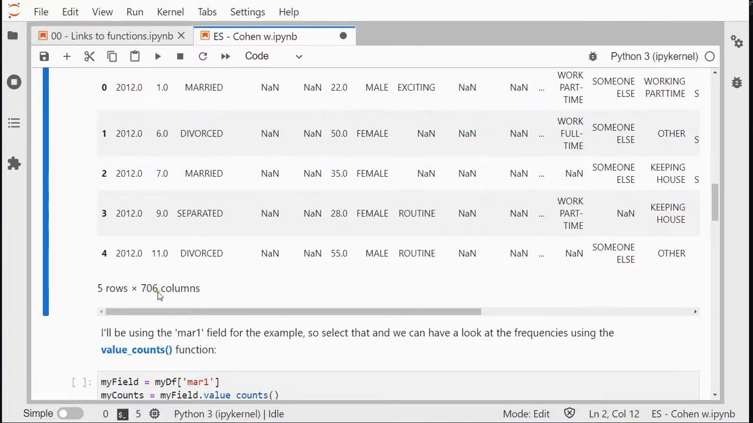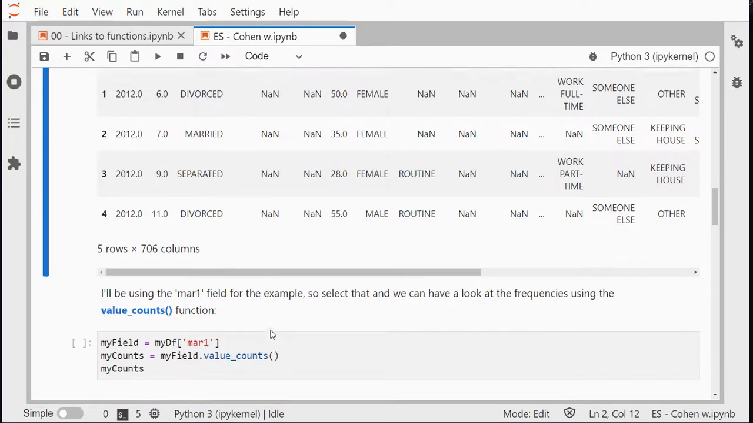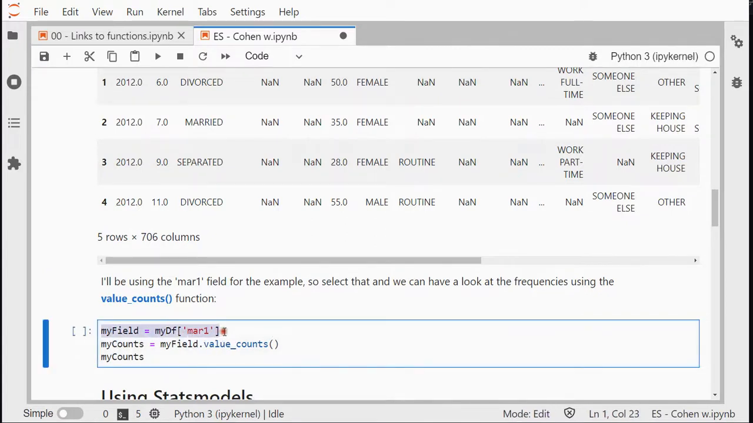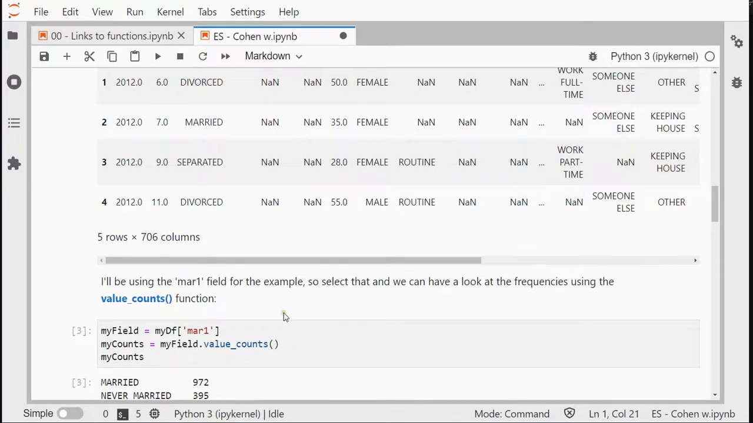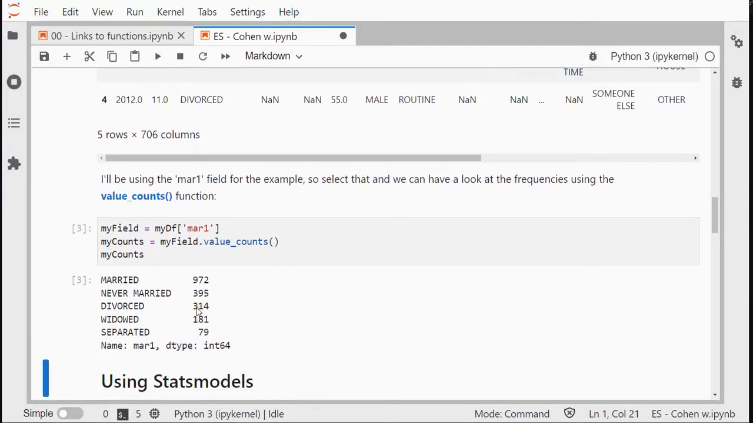There are actually 706 columns in here. I only need one of those, the marital status, which was labeled MAR1. So I'll select that one, and I'll use value counts just to get the frequencies, or the counts, as it were. So in total there were 314 people who indicated to be divorced, for example.